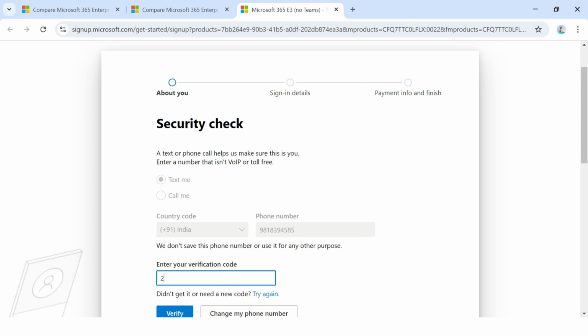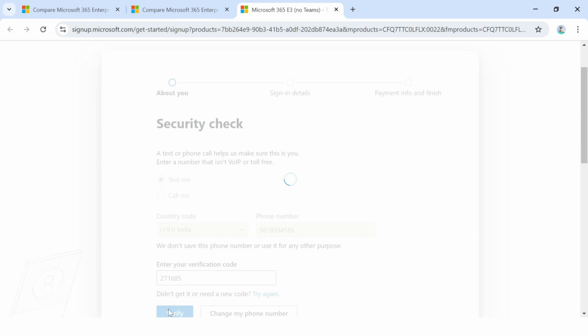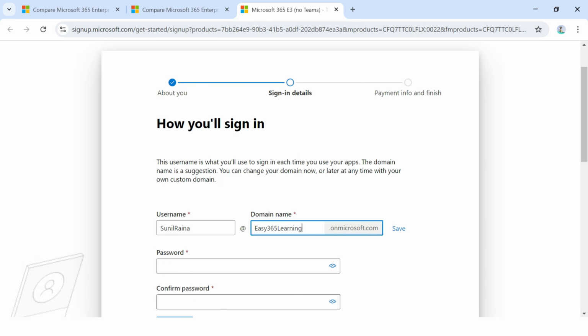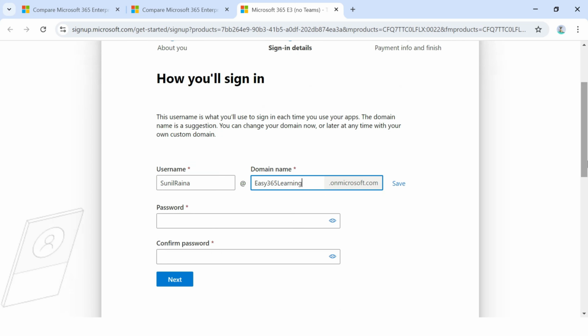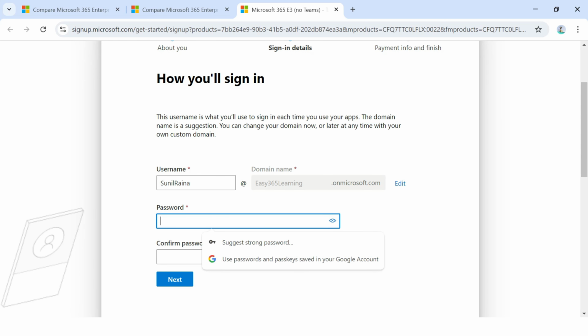Yes, I received the code. I'll click on verify. So this is the username that I have received. It's Sunil Raina at easy365learning.onmicrosoft.com. So I'll just click on save and I'll put the password for this account.